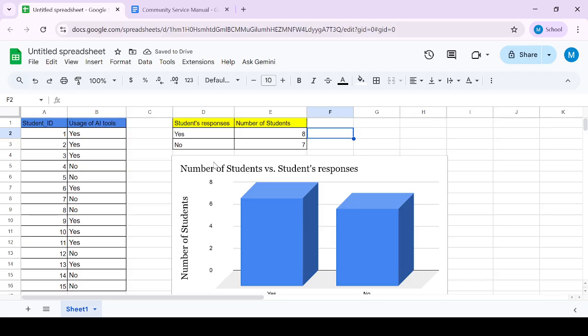All done, and here you can see from our data that we have successfully changed this into the chart. So here we can see it matches that the number of students who responded with yes is 8, and the number who responded with no is 7. So it matches. So that is all from me.